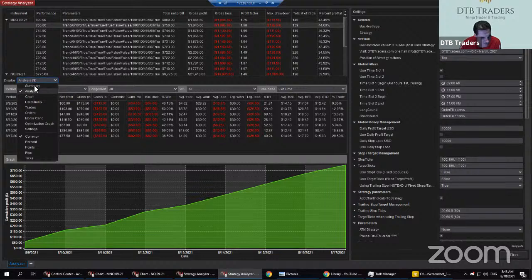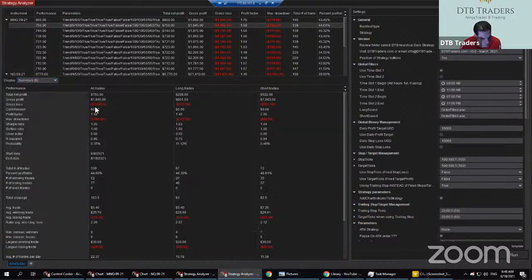I just want to check something on the summary. Yeah, for some reason, this commission is not reflecting. I do not know why that is the case. I noticed that earlier, and I have activated the commission and everything. So maybe there's something I missed that I didn't pay attention to. So just keep that in mind when you're looking at the amount of trades.